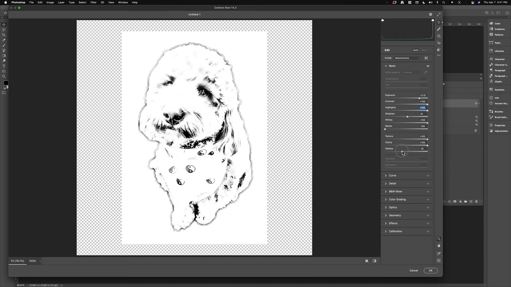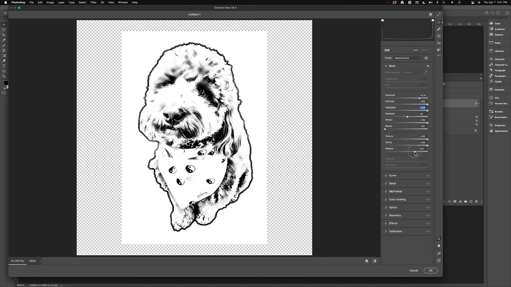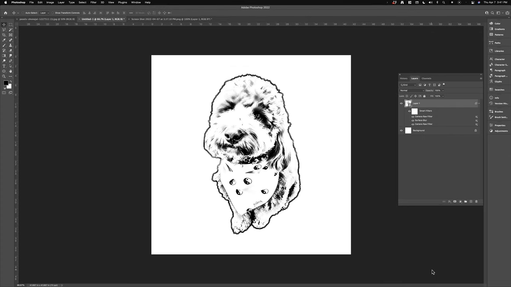Dehaze does a pretty good job of helping to figure out what those midtone grays are going to do. I like this. Don't worry, we're going to do something similar again. We're going to get even more contrasty as we go.